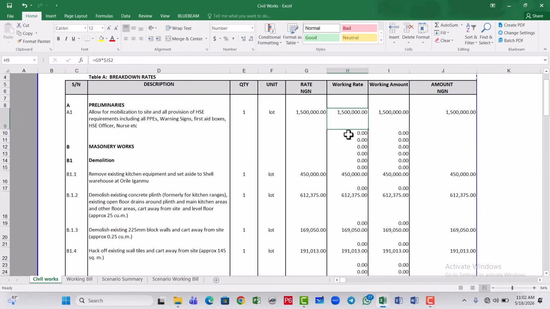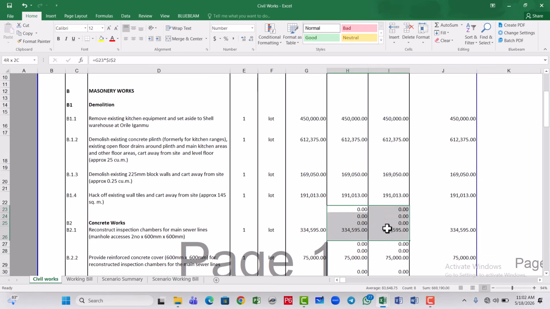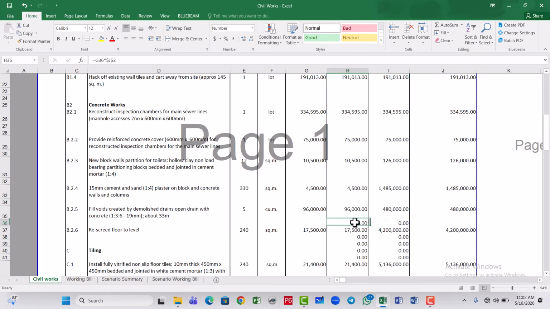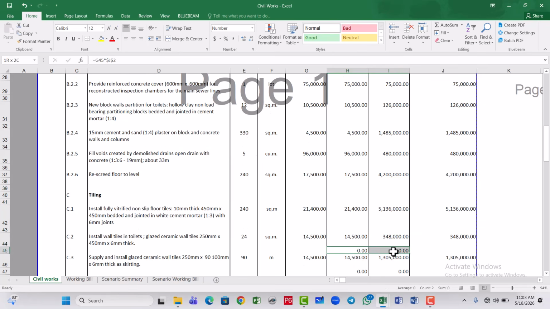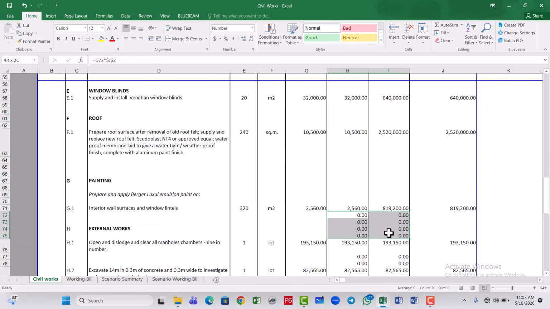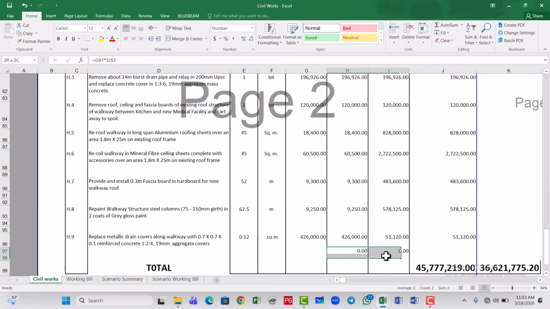Now, one other thing I want us to do is to take out all of these zeros. Always make sure that you delete all of these zeros, because in a way they're going to be affecting your calculation. And I'm sure you don't want that. So, please always do well to delete them. And lastly, this. All right.